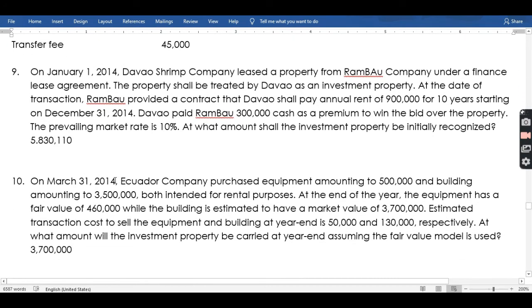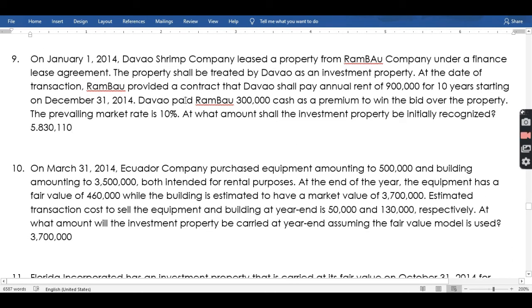Okay. Next, number 9. On January 1, 20x4 or 2014, Davao Shrimp Company leased a property from Rambao Company under a finance lease agreement. The property shall be treated by Davao as an investment property. At the date of transaction, Rambao provided a contract that Davao shall pay annual rent of 900,000 for 10 years starting on December 31, 2014. So after one period, Davao paid Rambao 300,000 as a premium to win the bid over the property. The prevailing market rate is 10%.